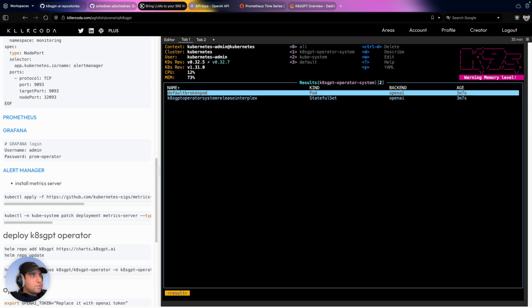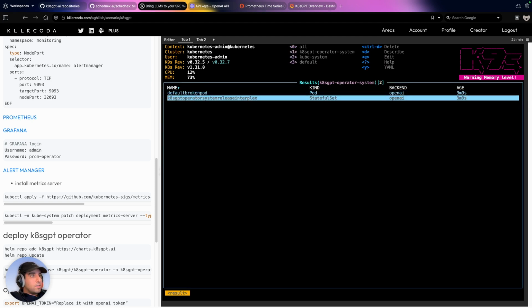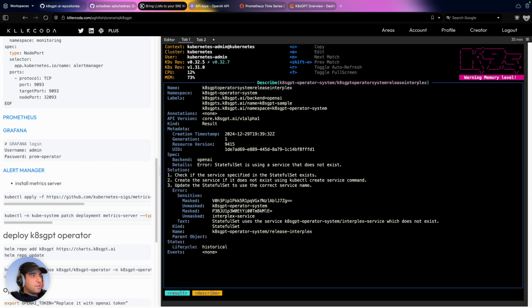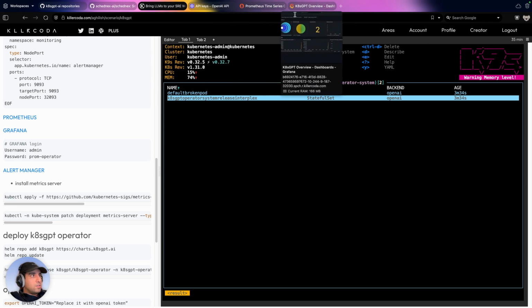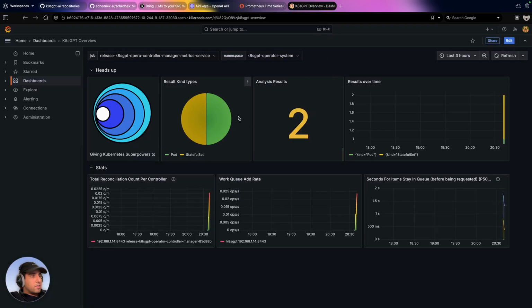And interestingly, this ongoing development feature of K8sGPT, Interplex, also has an issue. If I look at it, I see what is going on. The stateful set is using a service that does not exist. Interesting. So you see it automatically scans whatever is going on in my cluster and sends the issues to Prometheus, and Grafana can also visualize it.